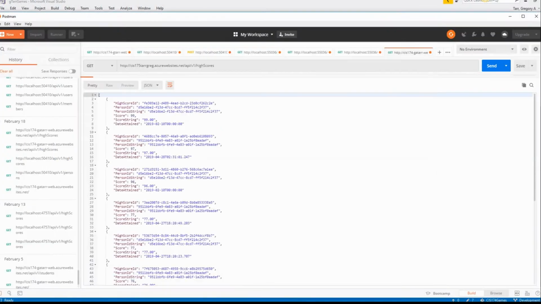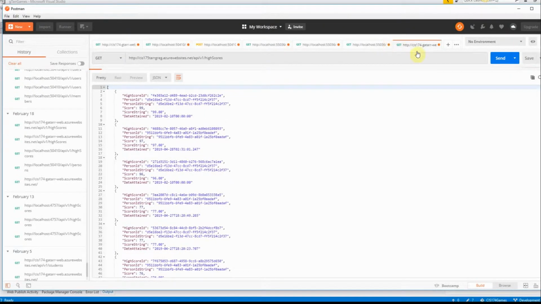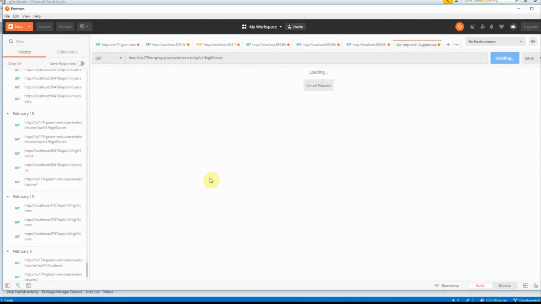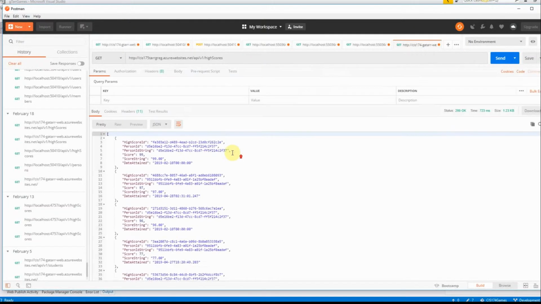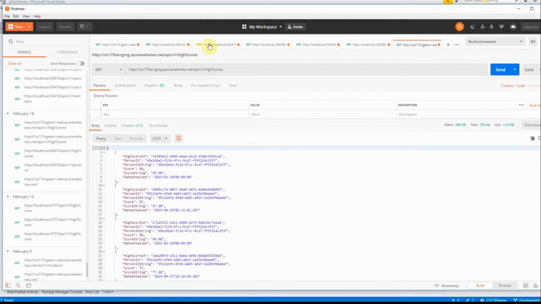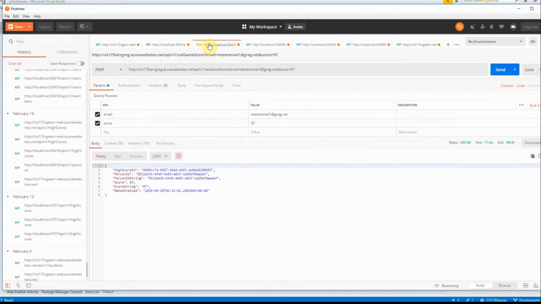Actually, I just want to show Postman a little bit. Here's just to show how we're actually accessing and working with the web API. We'll just do a simple get call here to our live version of the website, and we'll see all of our high scores here. And then let's do a post. I know I've got a post over here somewhere. Okay, yeah, we'll just do this one.